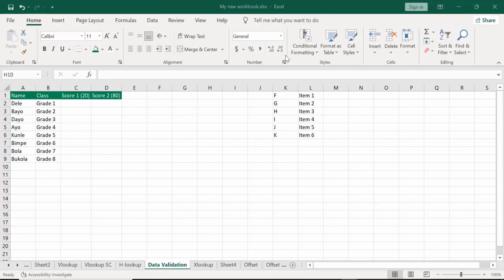This is a scenario whereby, as a data analyst, I'm designing a model for a school. In this school, I want the teachers to have two tests. The first test is over 20, whereas the second test is over 80. They also have the class of the students: grade 1, grade 2, grade 3, grade 4, grade 5, grade 6, grade 7, grade 8. Also the students' names: Dele, Bayo, Dayo, Ayo, Kunle, Bimpe, Bola, Bukola. So let's start with this data validation first.